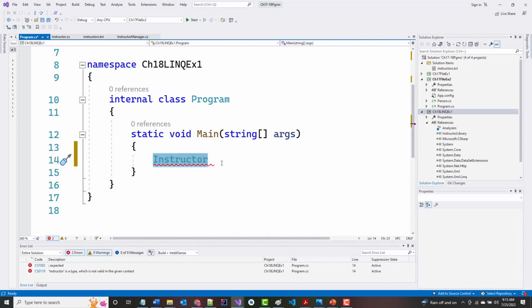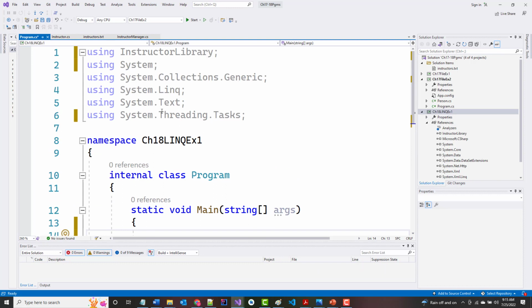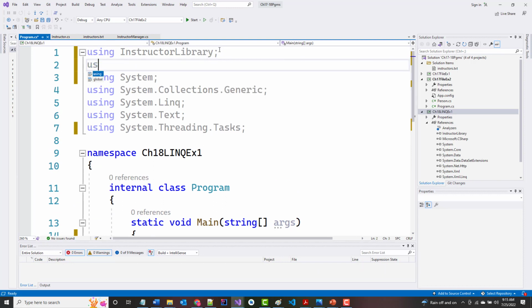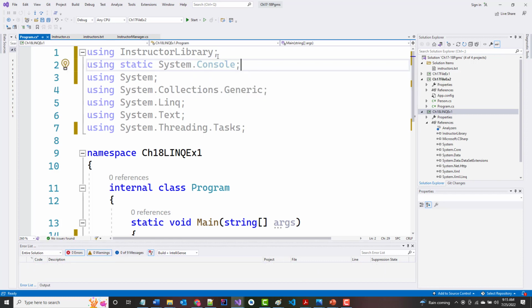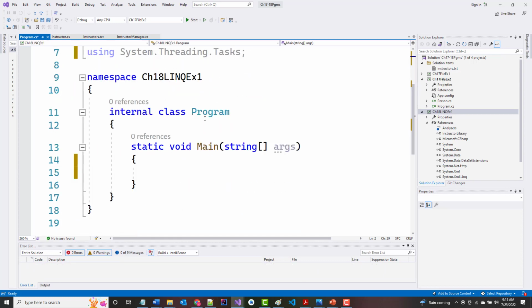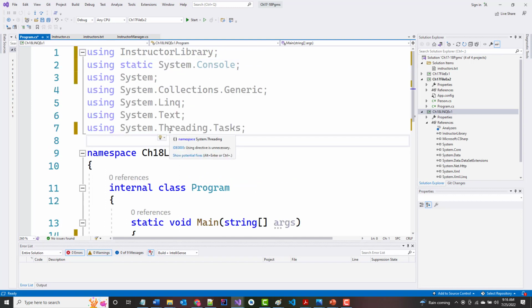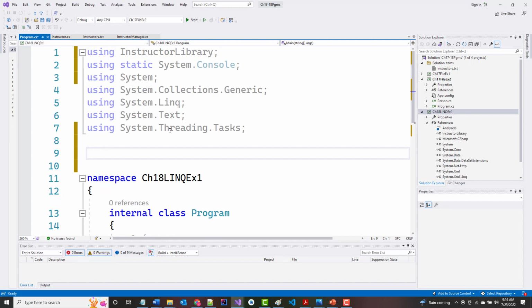So let me come in here and let me do a couple things. As we get started, I'm also going to add in here using static System.Console, so I don't have to keep writing Console dot all the time. It's not a big thing, but I'm going to do that. And let's write a comment in here. All right. So I'm going to make a big prologue here. I don't normally do this.